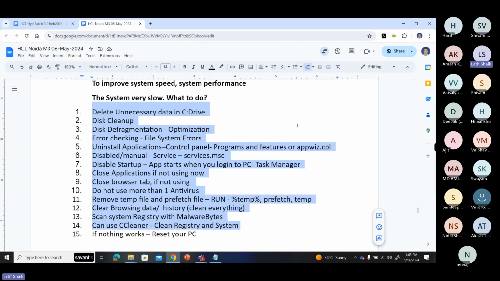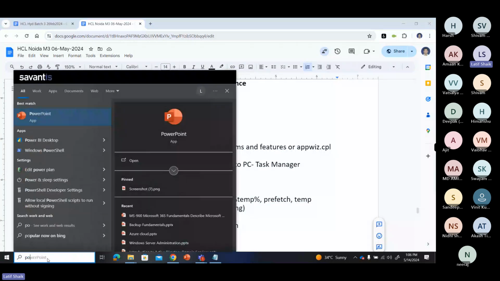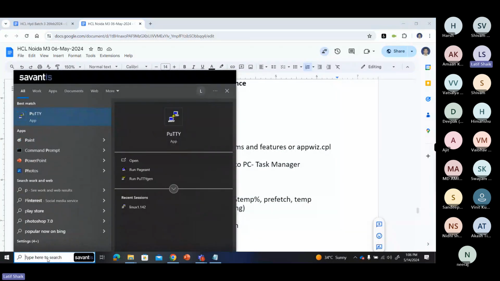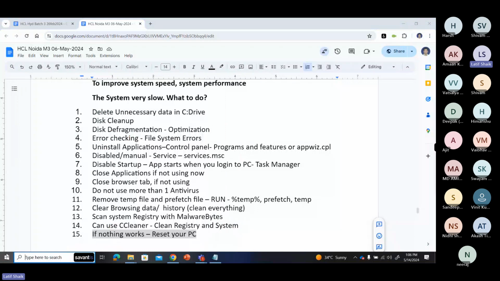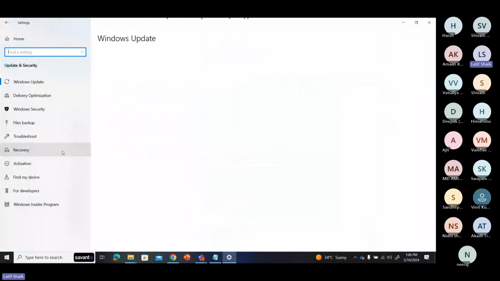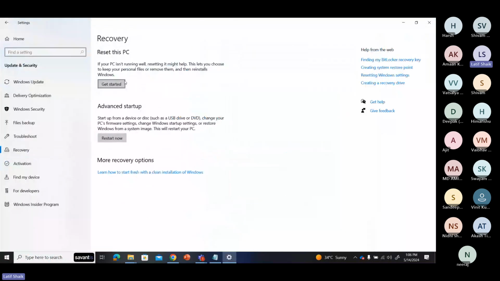What to do? Reset your PC. The system is not functioning at all, it is dead slow, and you cannot do anything. So what will you do? Go to Settings, Update and Security, go to Recovery, and Reset this PC.